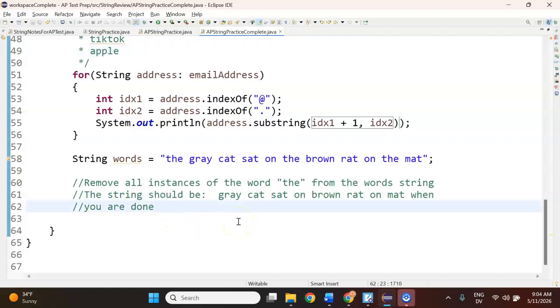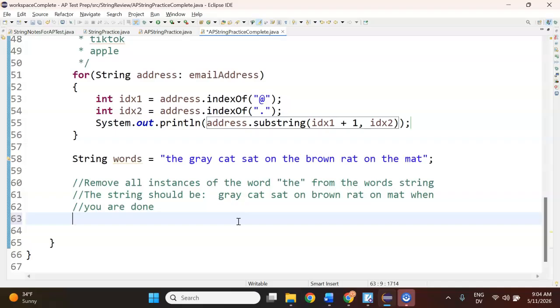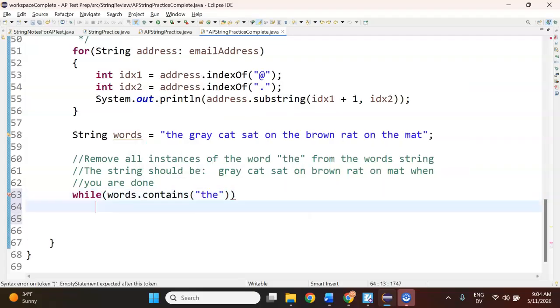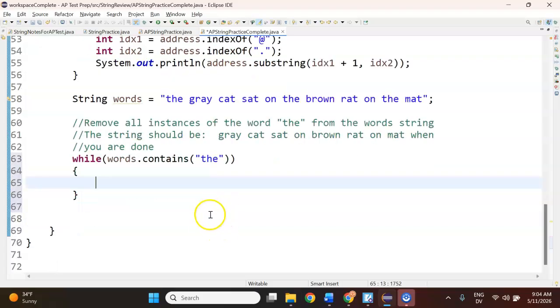Next up, this one is going to be kind of like a while loop, and you could use contains or index of here. I'm probably going to use contains because it makes it simple. Basically the while loop is while the words dot contains the. So while it contains the, we want to strip out the. The idea is you want to call index of, and then take everything that comes before the and everything that comes after and basically skip the and then smash that part together.